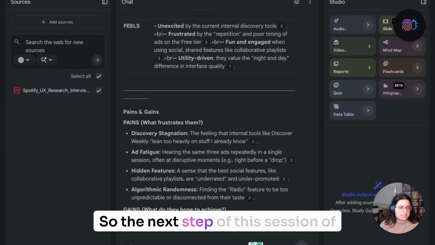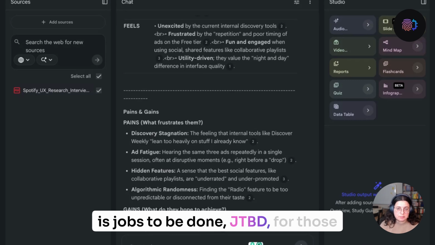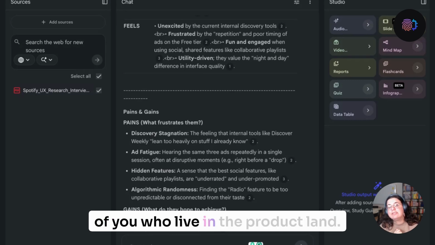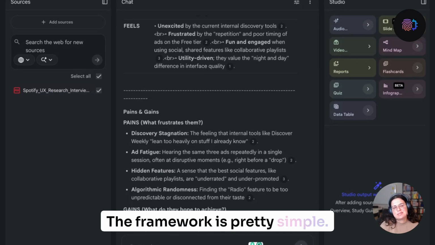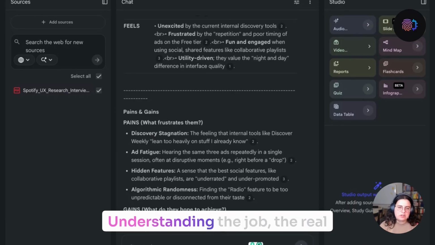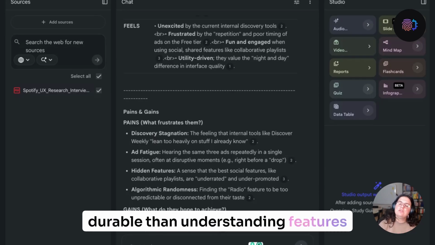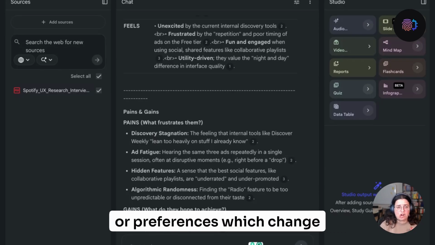So the next step of this session, of this next board, is step 4, which is jobs to be done, JTBD, for those of you who live in product land. The framework is pretty simple. People don't buy products. They hire them to do a job. Understanding the job, the real underlying motivation, is more durable than understanding features or preferences, which change constantly.